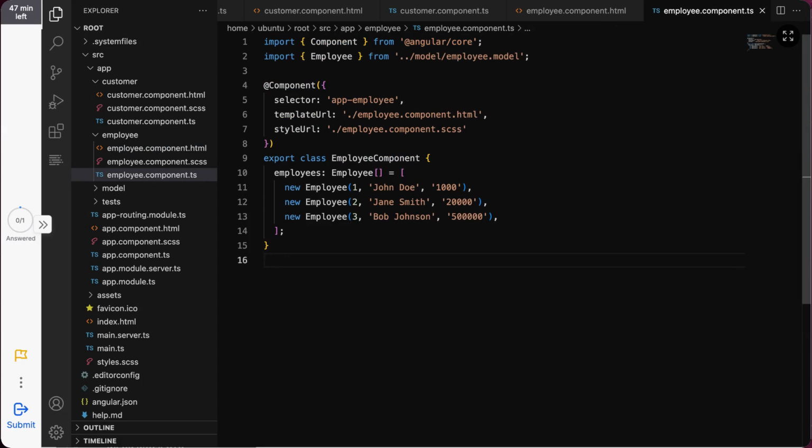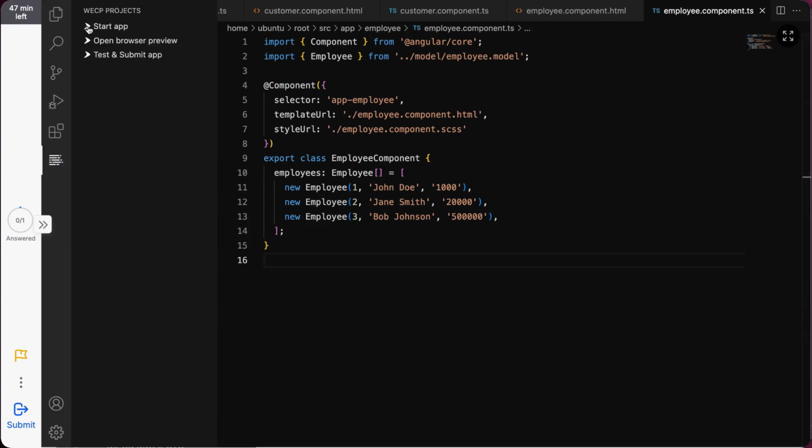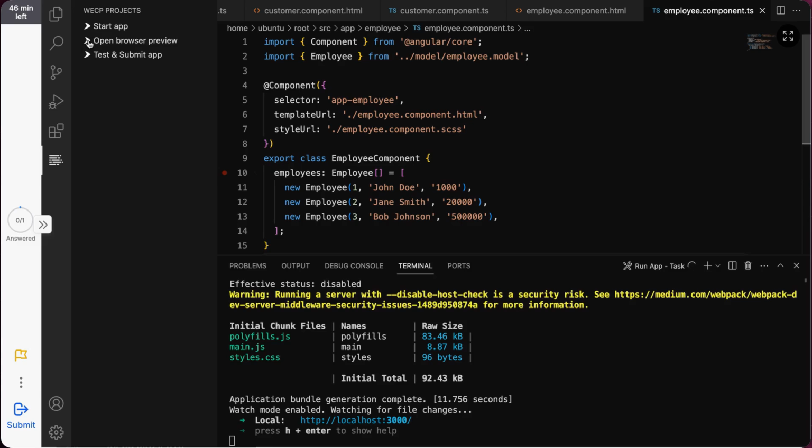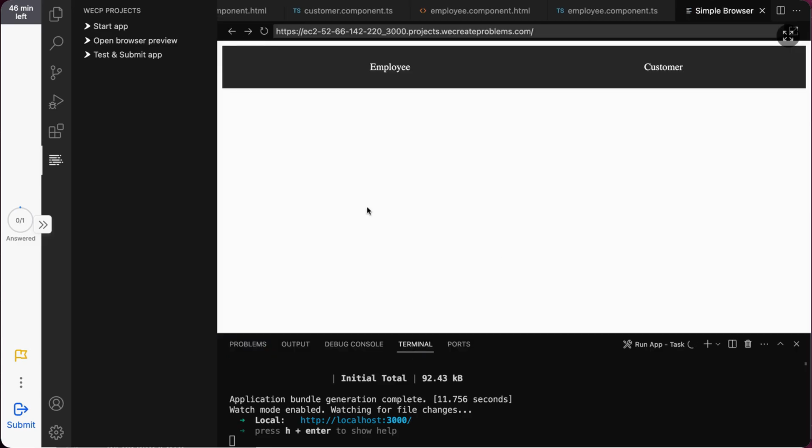Now we have implemented all the required files for this project. Let's run our code. Our server has started. Let's open our application. Here you can see we got the employee page as well as the customer page. In the employee page, we are getting the array that we created in the employee model class in table format. In the customer page, we are also getting the array that we created in the customer model class in table format.